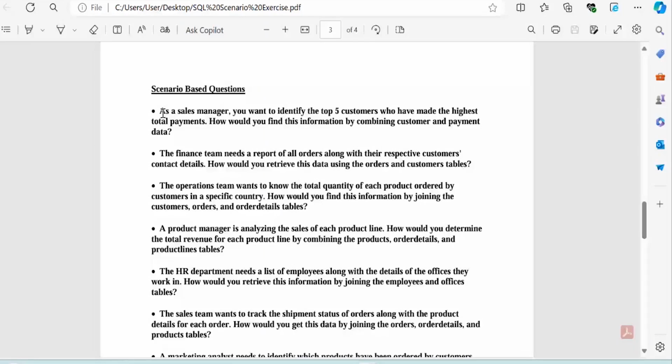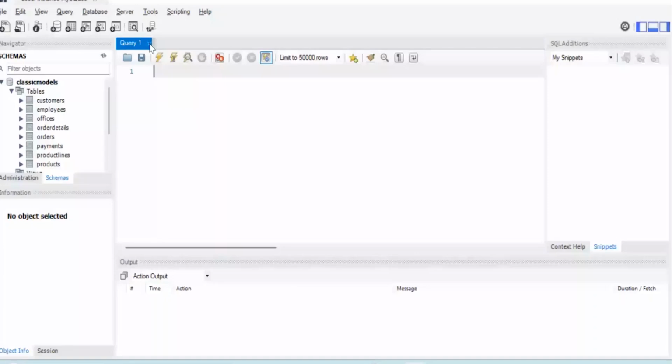So the first thing we'll be doing is we have to identify the top 5 customers who have made the highest total payments. So right, let's get to work, and we'll be switching between these 2 screens. All right. Right. So I hope you can see my screen so that I won't just be sharing. Right, great. Yeah, thank you.